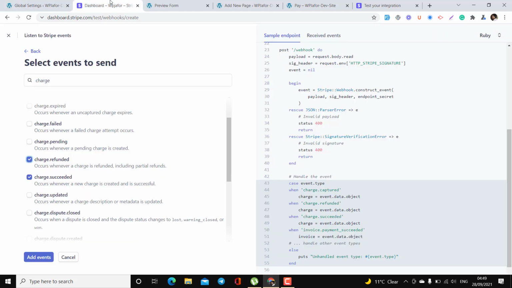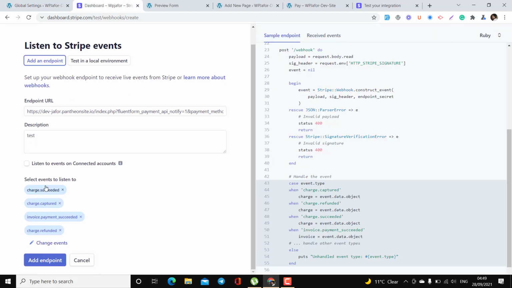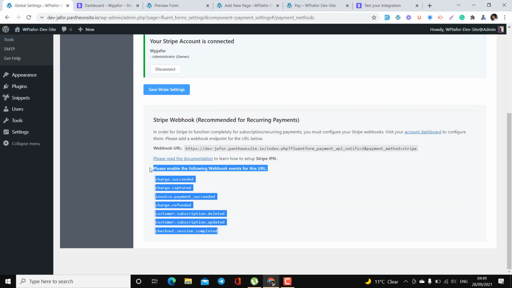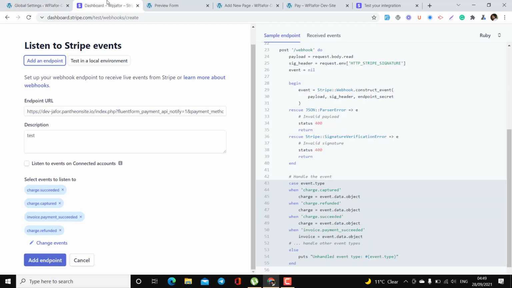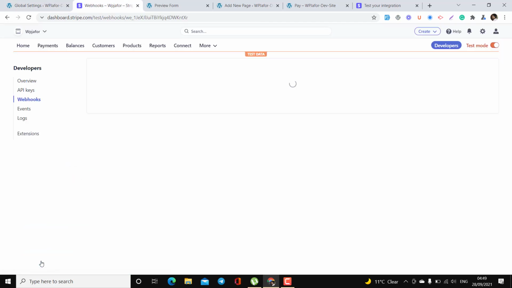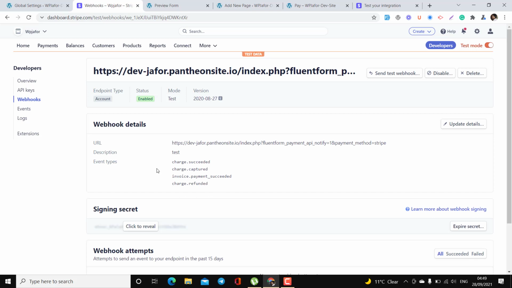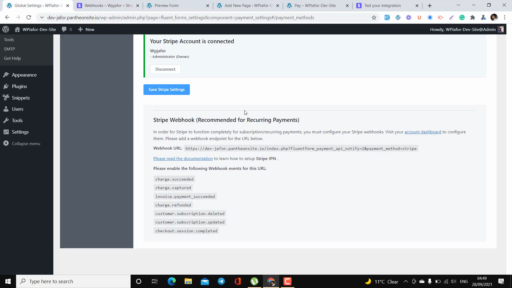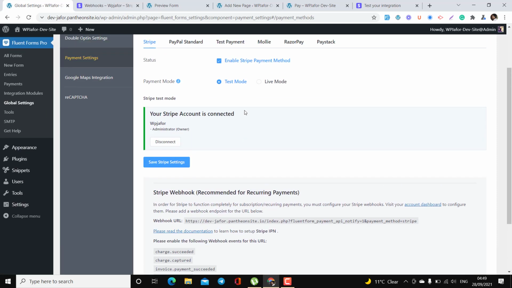I don't need to add all of those right now. So I'm going to click on add events again. These events have been added. I have added 4 events. You need to add all of these events here. It's very easy. Just search for it and check the box. Now add endpoint. It's added, and whatever happens within Stripe, it will notify your site by using this URL and REST API method. So that's it, and it is very important for recurring payments.